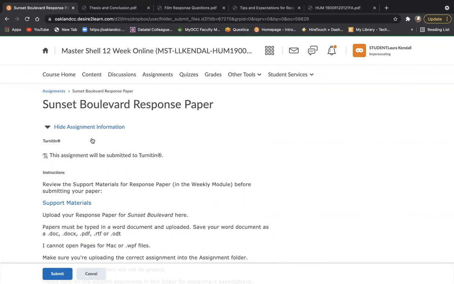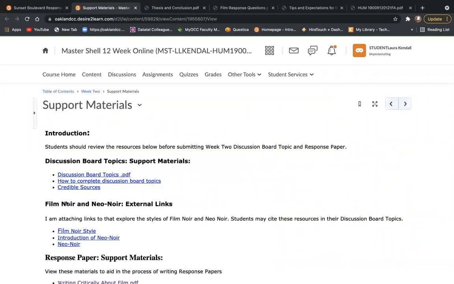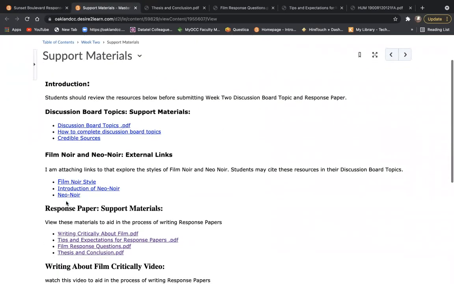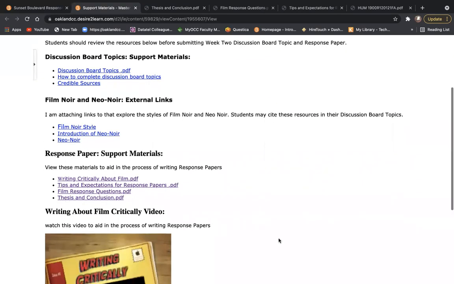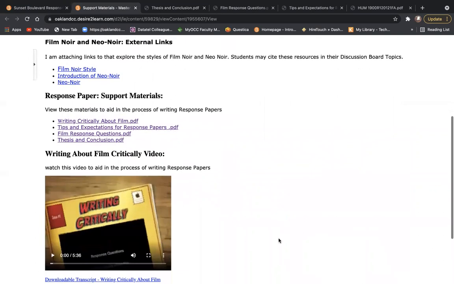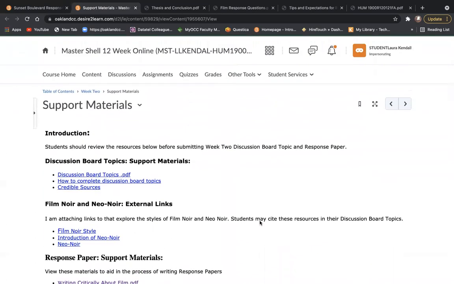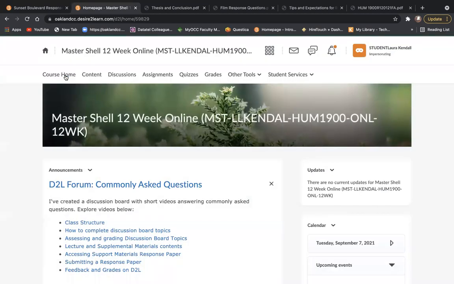So starting with review the support materials for the response paper in the weekly module before submitting your paper. If for some reason you didn't do that, click here and it's going to redirect you back to the appropriate weekly module and the support materials that I just went over with you here.